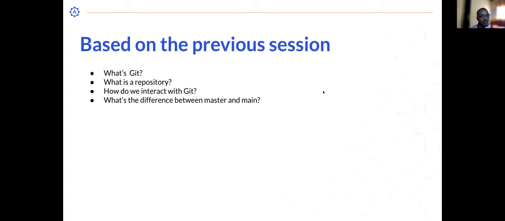I remember someone asked a question on the previous call, and that's why I had to put it in and see if they still remember. There's a slight difference that has a bit of a history to do with naming conventions and things to do with Black Lives Matter and all that. But technically, there's no real difference between the two.